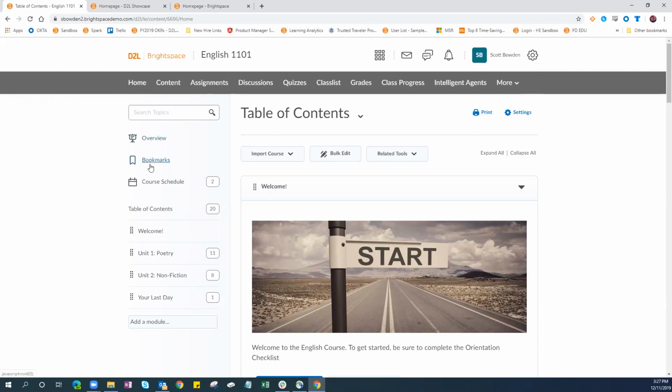So the first thing we'll notice on the left-hand side is my table of contents. Really easy to build new content structures in Brightspace, and there's no limitations on how your courses are built. So if you want it to be weeks or units or modules, or if you want to have nested folders and submodules within submodules, really easy to set that up. And so in this case, I'm going to work in a unit-based system. So I'm just going to click Add a Module, and we'll enter in Unit 3, which is my fiction module.